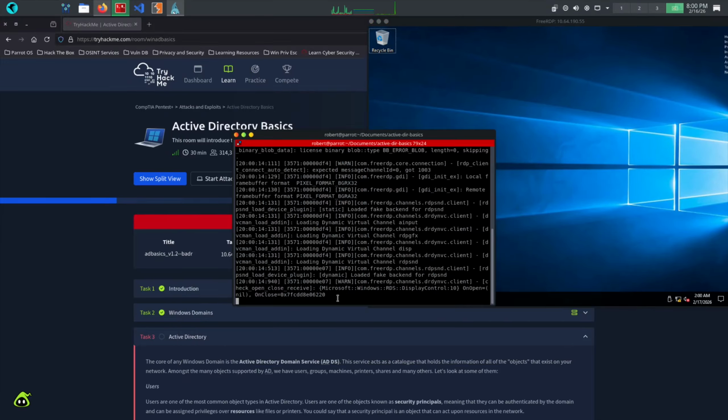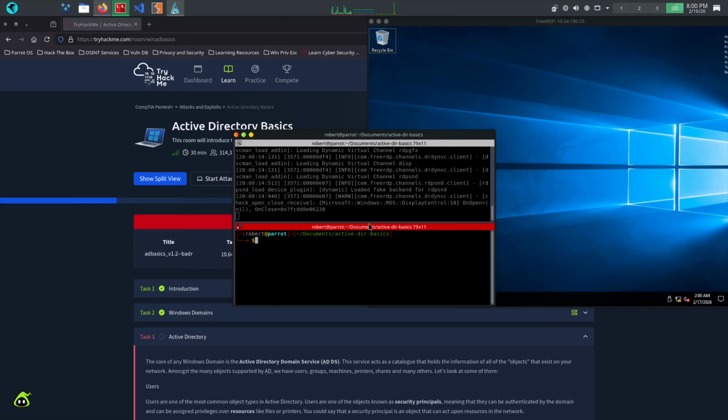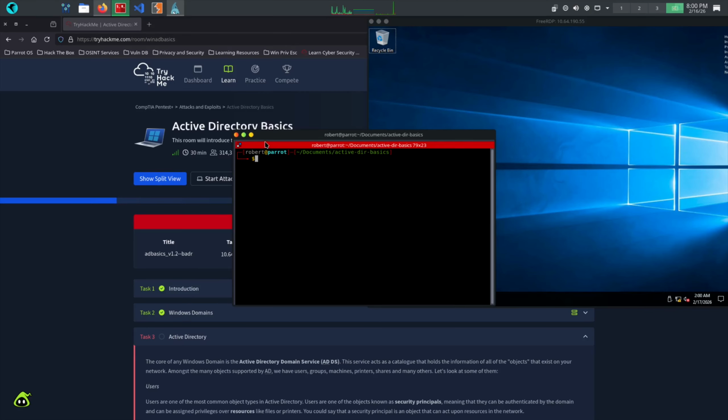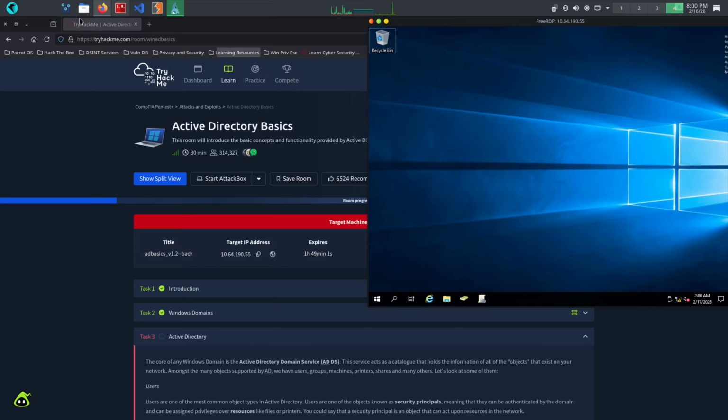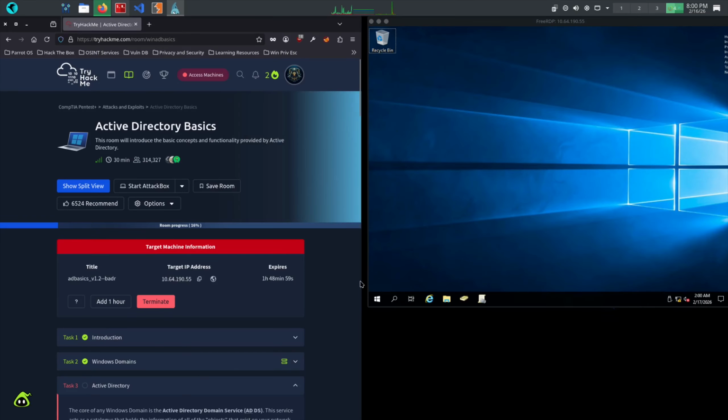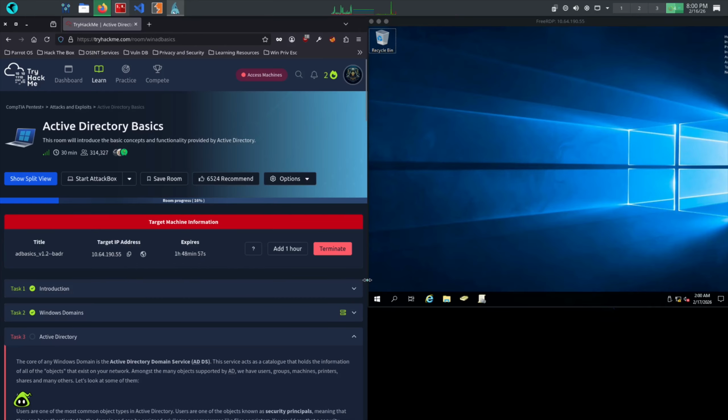Get connected, hit Control-Shift-O to open another terminal window. Minimize that. Just get myself set up a little bit here.